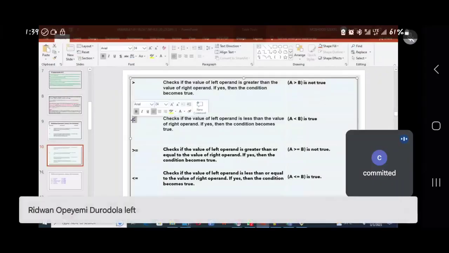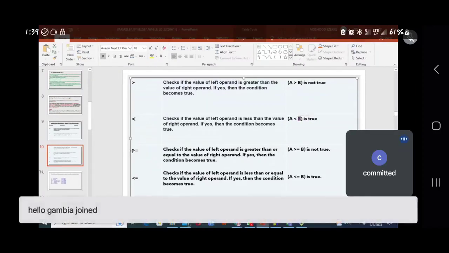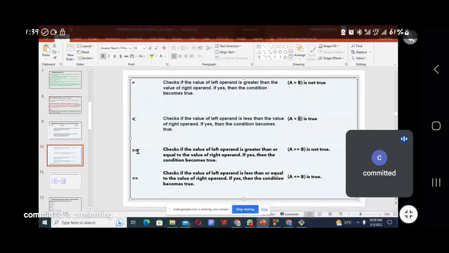Now we move to another relational operator, which is less than. This also checks both the left and the right operand. If A is less than B, then that will be true, and if A is not less than B, then that will be false. It checks for the comparison, whether this is lesser than this. Now, this is greater than or equal to. This one checks the value of the left operand, whether A is greater than B or is equal to B.